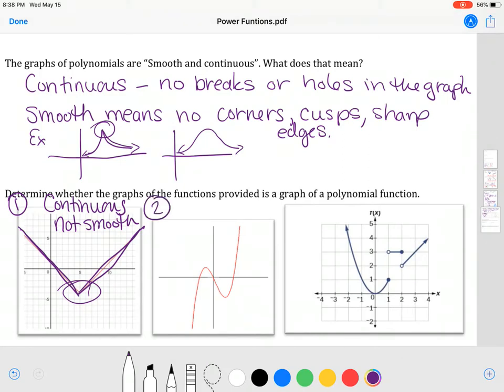This example, number 2, is definitely continuous because I can draw the whole thing from beginning to end without picking up my pencil. There's no holes or breaks in the graph, so this is continuous. And this is also smooth because there's no sharp corners or edges or weird cusps. So I would say that this is a possible polynomial.